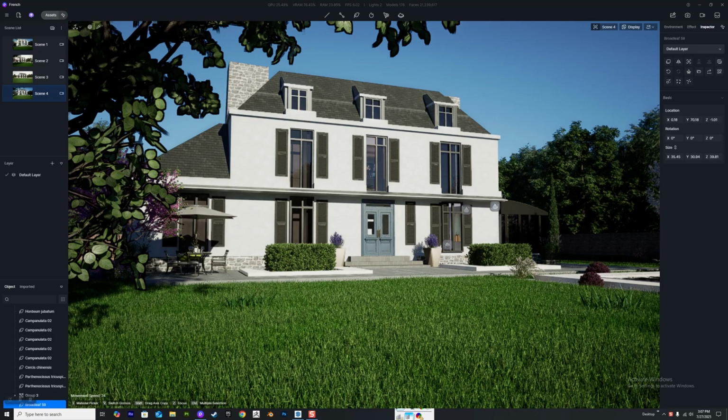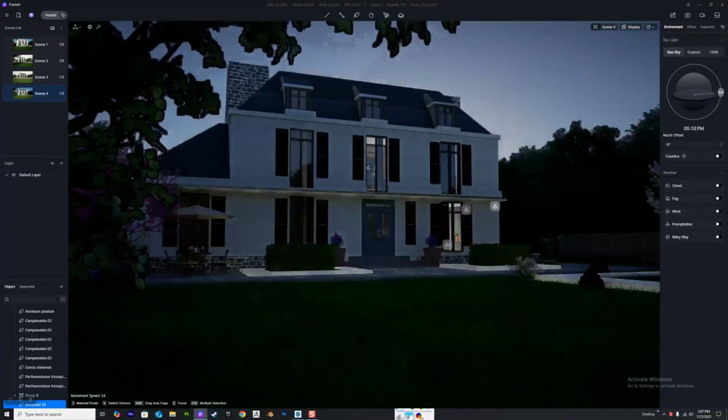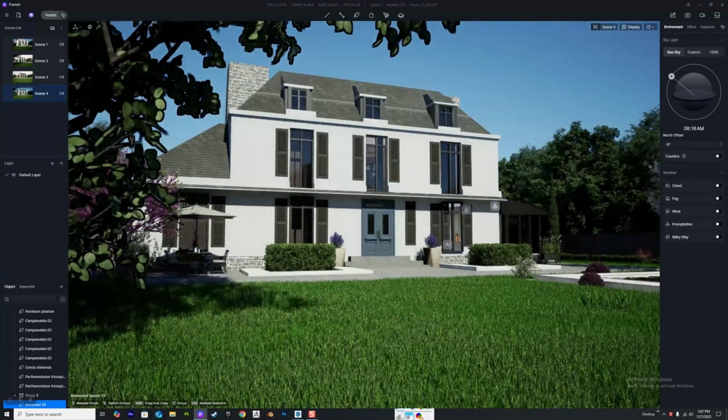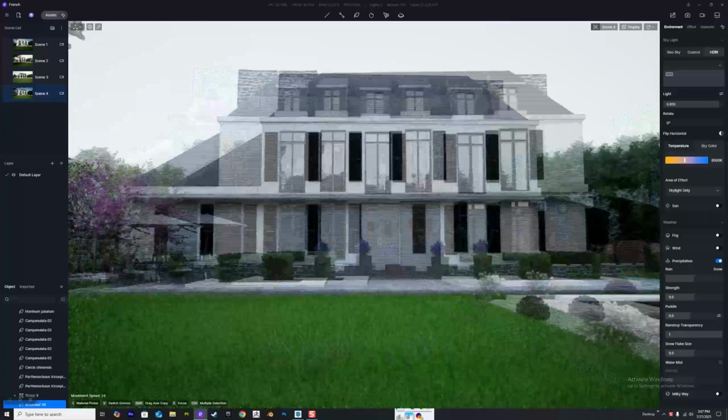One thing that is important to point out though with the D5 free version is that you still have the full slew of lighting systems. So for example, we have the traditional geo and sky, which allows us to move a sort of pseudo sun. We still have access to all the cloud effects, the fog effects, and wind and rain. So our ability to create atmospheric renders is still there. And in addition, the HDRI and custom tabs are also available to you.